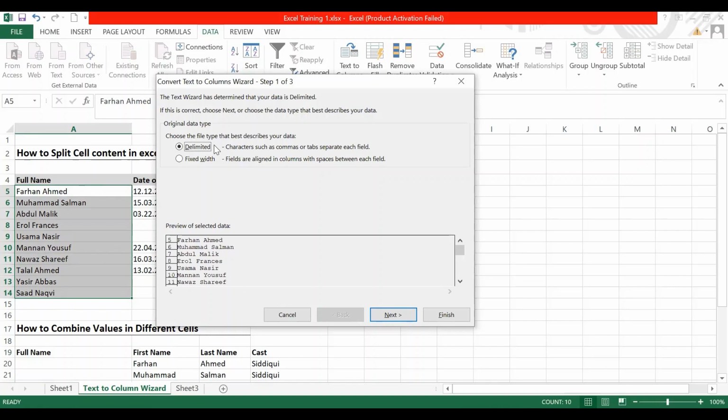It is giving me two options to split the cells. The first option is Delimited, which means I can split the values using delimiters. Delimiters are spaces, commas, or characters which separate one value from another, and which can be used as a base to split the values of the cell. It is preferable to split the content based on delimiters because it results in more precise splitting of values.